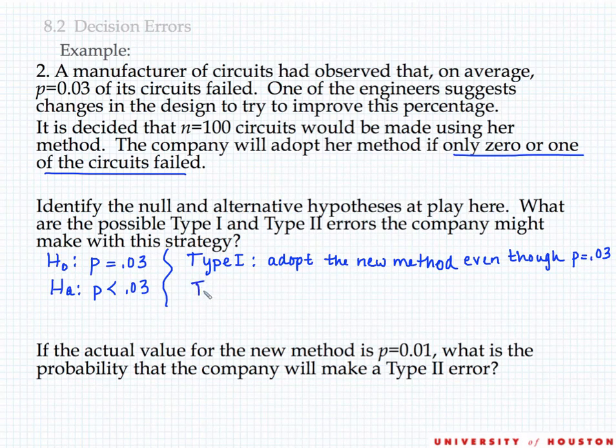Our type 2 error is when we fail to reject H naught when we should have. So here, rejecting our H naught would mean that we're going with the less than and adopting the new method. So we would fail to adopt our new method when we should have.